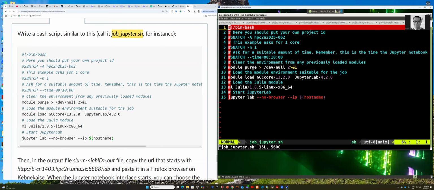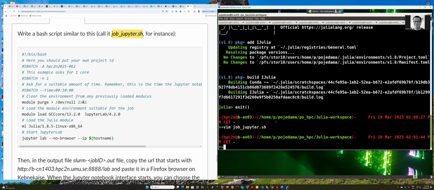And here, this is the purge line that is recommended at HPC2N, but not in some of the centers, for instance, at PDC. And here there is the module for Julia together with the toolchain. And also this is the module of Julia itself. And this is the line to start a JupyterLab and some options to get the host name. So, okay, once I have this file, I submit it to the queue.